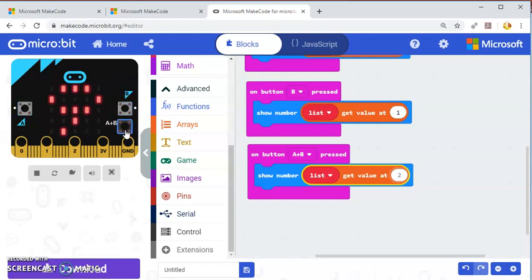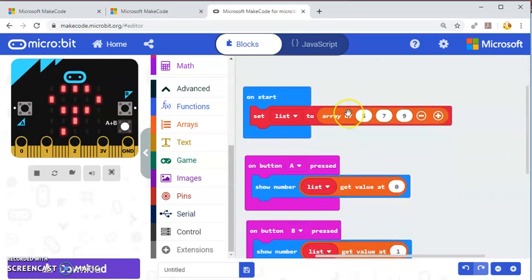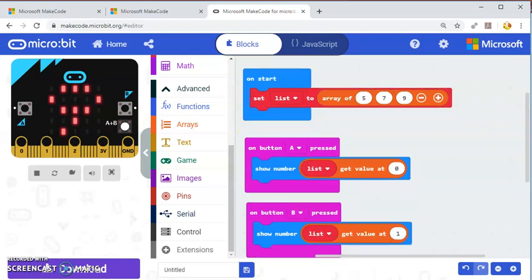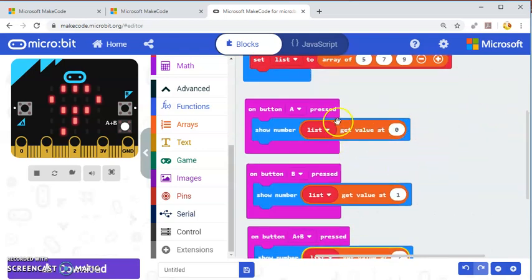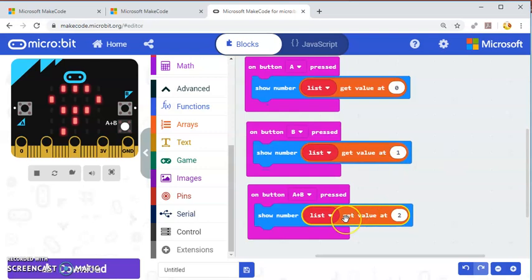So that's just a very simple project, just showing you how to create an array. So you must create your variable first, then you set that variable to either a numeric array or a text array as we saw, and then you can just access your value. So in this case we're just accessing the value. So when the A button is pressed, we're getting the value at 0. When the B button is pressed, we're getting the value at 1. And finally, when the A and B together are pressed, we get the value at 2.